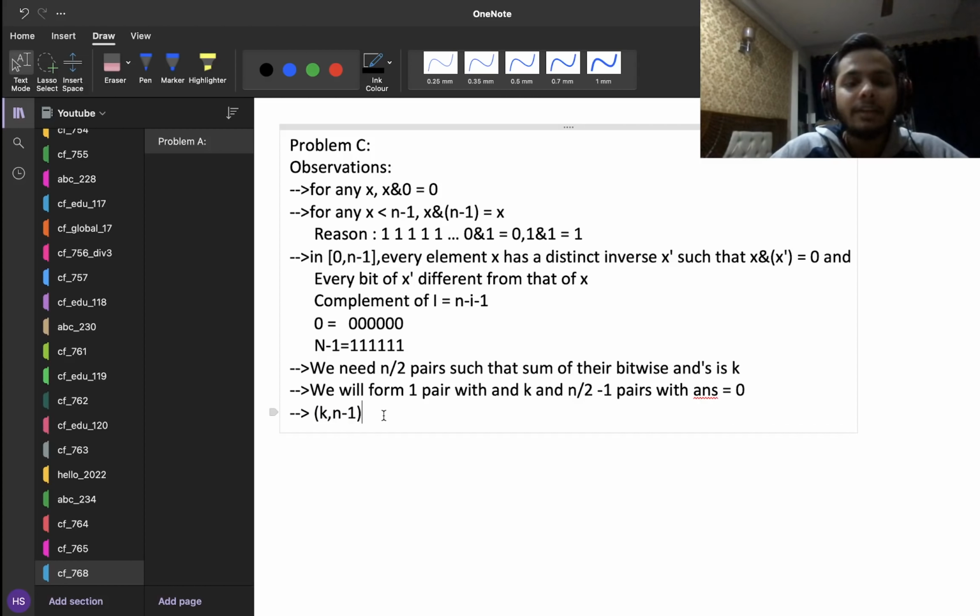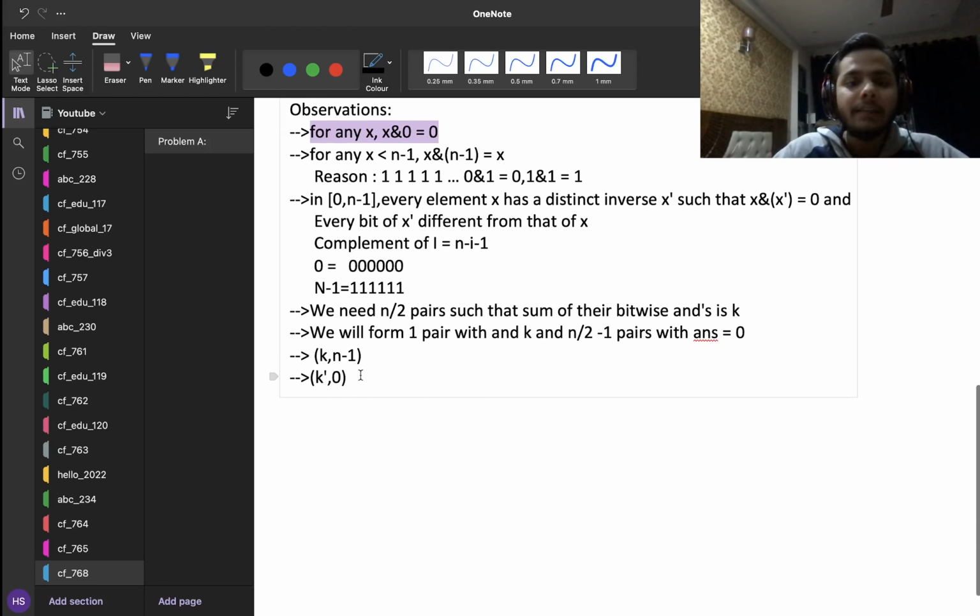So I already have a sum of k and I have used k and n minus 1. But what about k complement? So what I'll do is I will pair k complement with 0. And now comes the importance of the first observation, that x AND 0 is equal to 0 for any x. So if I'm pairing k prime with 0, then the bitwise AND still remains 0.